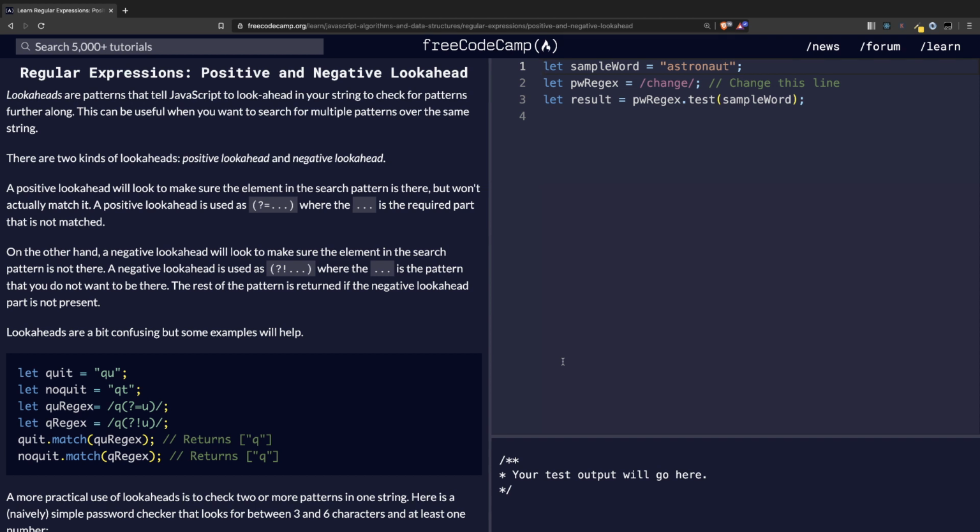Positive and negative lookahead. Lookaheads are patterns that tell JavaScript to look ahead in your string to check for patterns further along. This can be useful when you want to search for multiple patterns over the same string. There are two kinds of lookaheads, positive and negative lookaheads. The positive lookahead will look to make sure the element in the search pattern is there, but won't actually match it. Positive lookahead is used as, okay, we have parentheses, question mark, equals, where the pattern is the required part that is not matched.